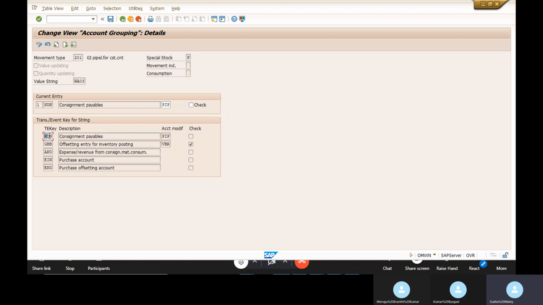If it is a consignment payables, a separate GL account will trigger. If it is a purchase account, a separate GL account will trigger. So based on this transaction event key, a separate account will trigger. Each and every transaction event key has separate accounts, I will tell you.